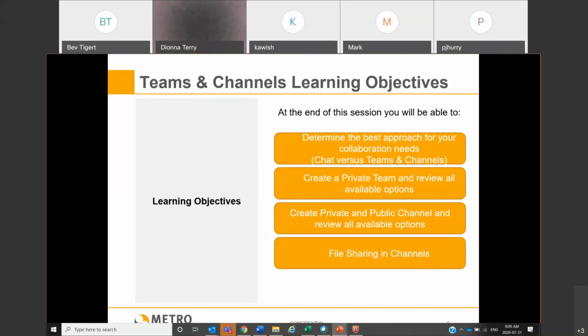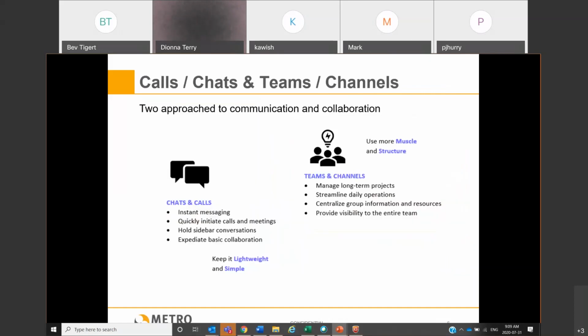And what we're going to do right now is start understanding the 2 approaches to communication and collaboration inside your Teams. So when we think about chats and calls, they're definitely more instant messaging, lightweight, simple. Maybe it's a project just between 4 people. The deliverables, it could be one file, one presentation. It's definitely more basic collaboration with fewer people.